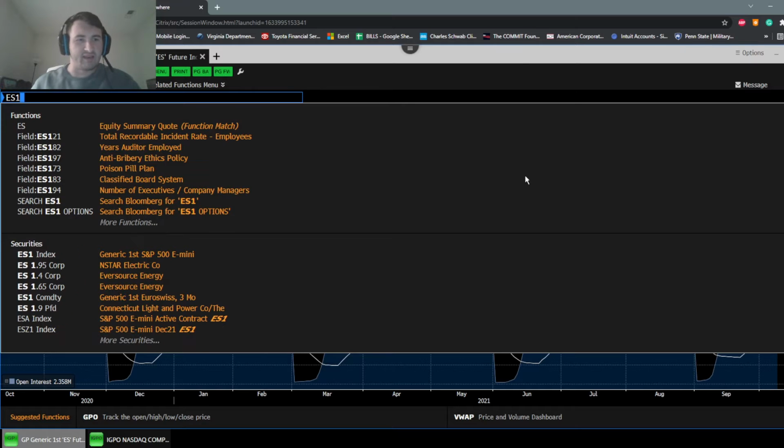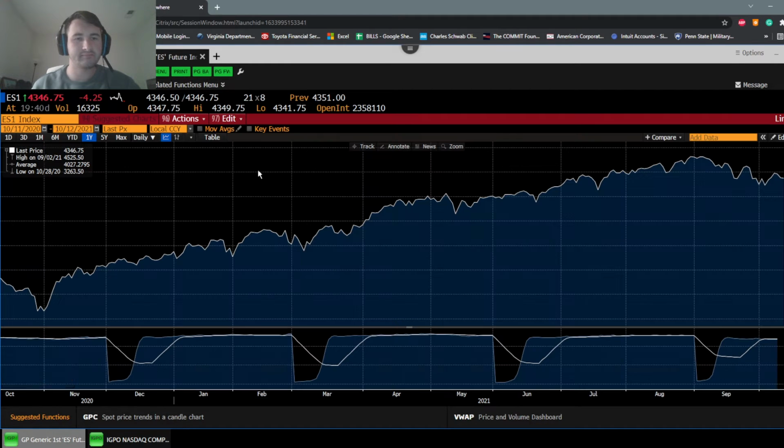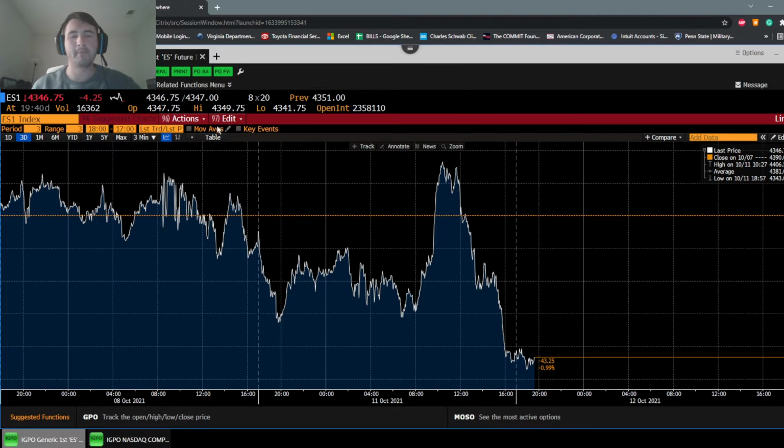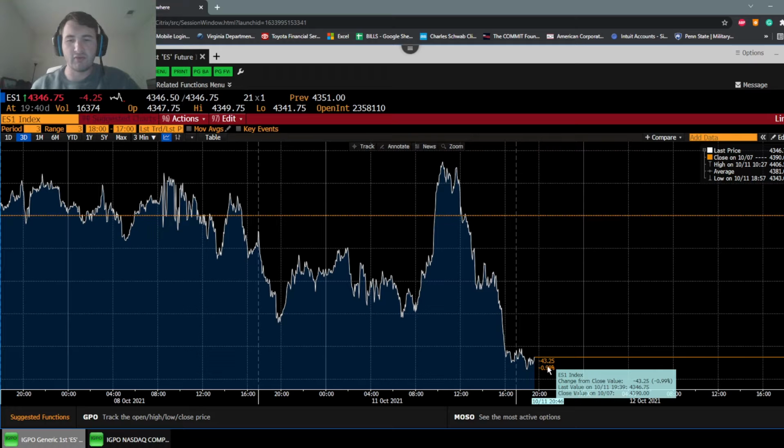Let me actually go back and if you go down here, you can click GP or line chart. And here it'll bring up the S&P 500 Futures Index for Bloomberg. I always like to click the 3-day as it gives me the last close and it's a little bit more detailed. So as you can see here, they give you the value from last close. So today's last close, we're about 1% off of that.